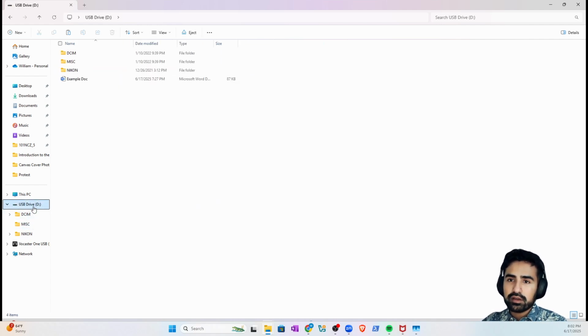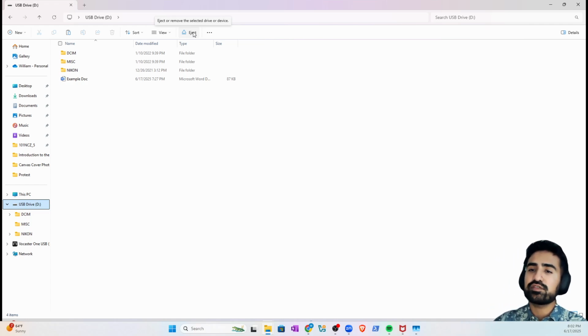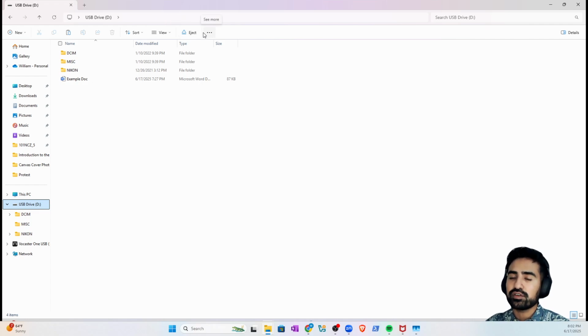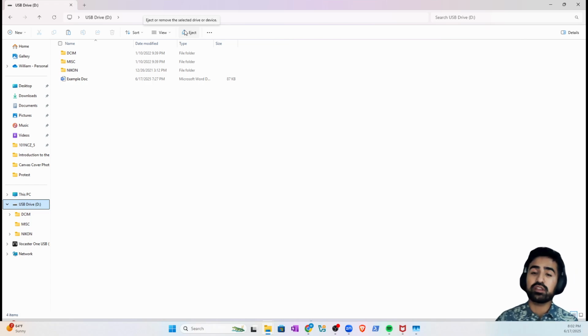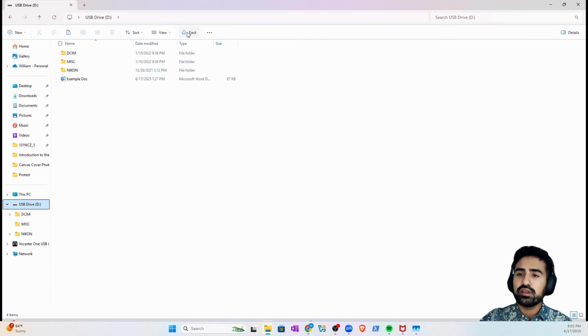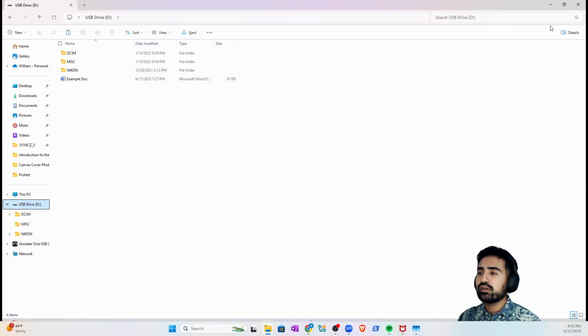They pop up here. Back in the day, you would have to do eject to safely remove the drive before you actually unplugged it. Nowadays, most drives are safe, so you don't really have to worry about ejecting it first. This is kind of like a legacy thing that we had to do back in the day. If you didn't eject back in the day, you risk corrupting the files in that drive. But yeah, nowadays, software's so advanced, hardware is so advanced, you don't have to worry about that. So that's pretty much it for File Explorer.